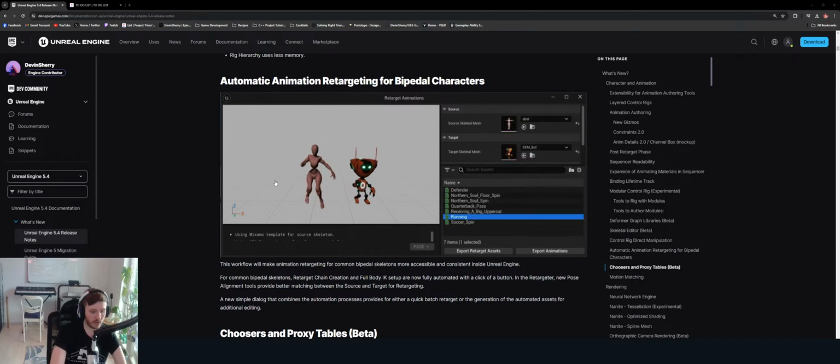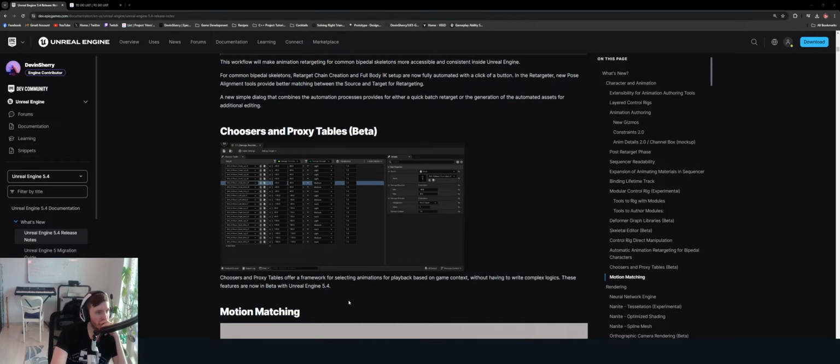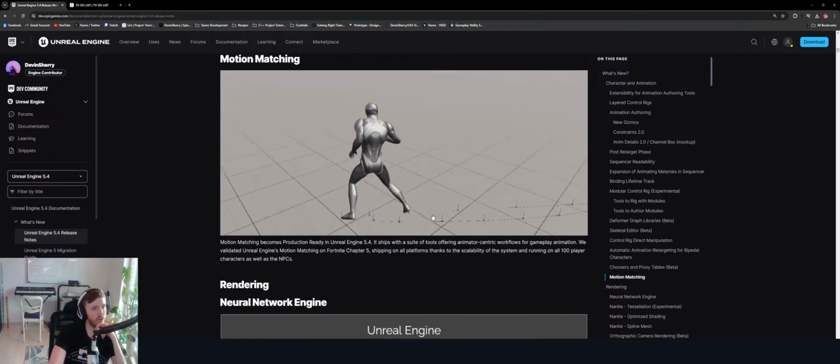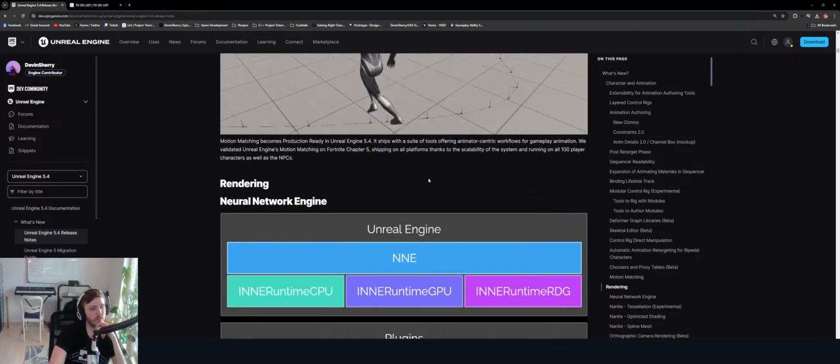Oh yeah, choosers and proxy tables. Yeah, I've used this at work already. Pretty useful. That's a way of, yeah, just saying like a lookup table for things like animations or whatever you want, really. Choosers and proxy tables offer a framework for selecting animation for playback based on game context without having to write complex logic. These features are now in beta, so that's cool. Motion matching, also very cool. Don't need that for the project at all.